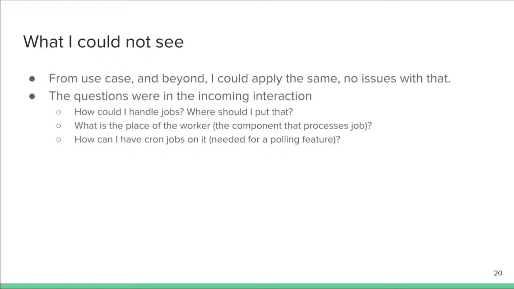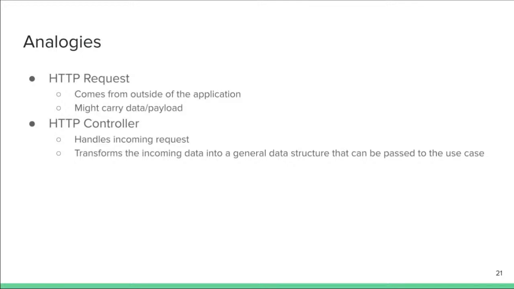I was with some questions related to interaction, like, how could I handle jobs? Where should I put that? And what's the place of the worker? You know, and the harder for me, how can I have cron jobs on it? Because this application needed this cron job. So I was with these questions, and then I started talking to some teammates, very experienced teammates I have.